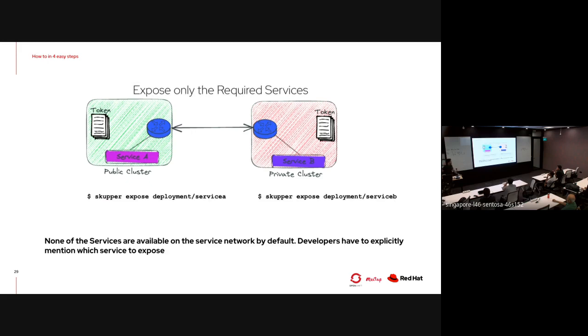Like I said, you have to expose the deployment or service explicitly. So this is obviously to reduce security risk or any sort of risk. Developers have to explicitly expose the deployment. So whichever services they want to expose, they will have to explicitly mention which service they want to expose.